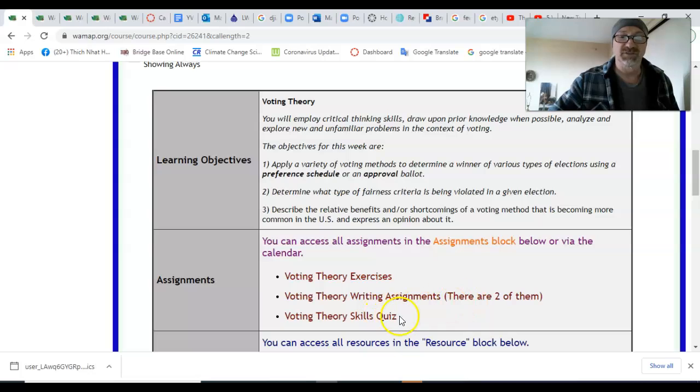And then there's the voting theory skills quiz, which is on Saturday. So this is Thursday, the exercises are due. Friday, the first writing assignment is due, and then Saturday is the skills quiz.